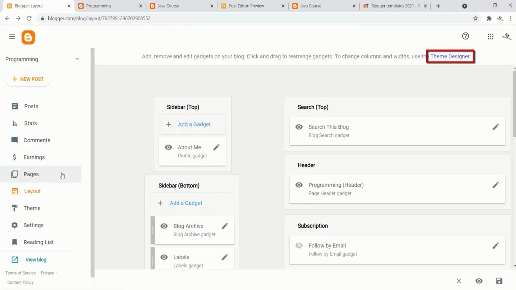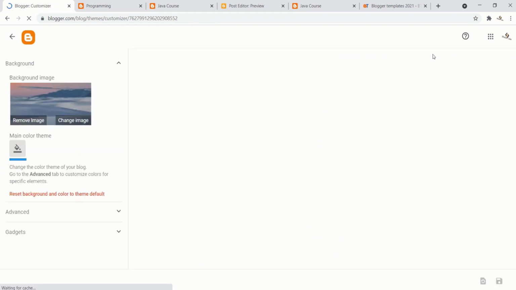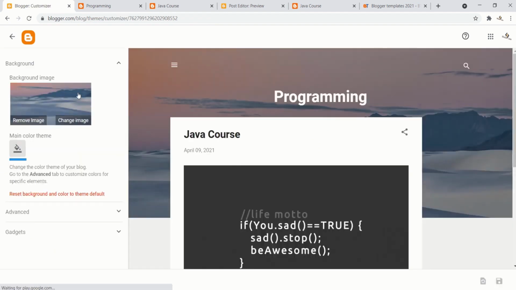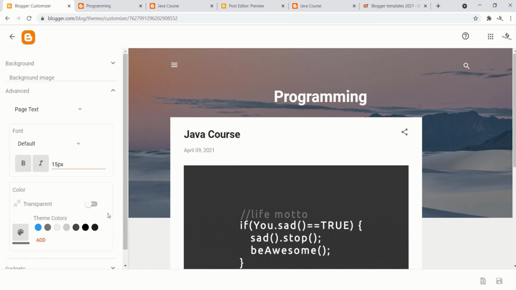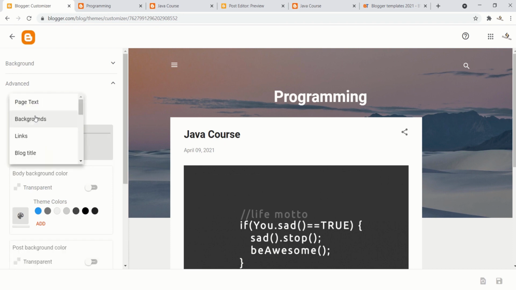Now let's go to the theme designer. And here, as you can see, we have background image, so you can change your image. And here you have your theme color, and you can select the color that you want to add to your theme. Let's go to the advanced tab. Here you can select the different options available and customize them accordingly.